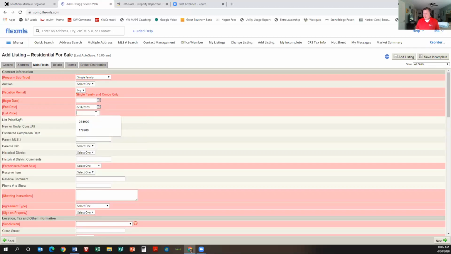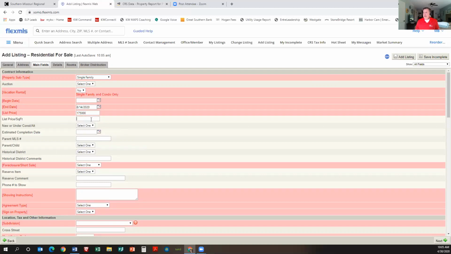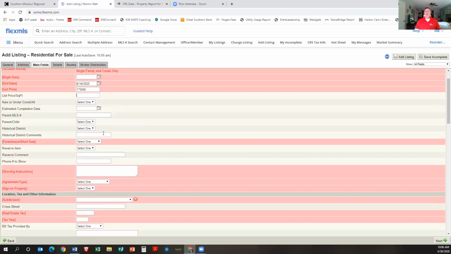Okay, I'm pretty sure we're going to list this at 175. I can change this before I make it live, but that's what I've talked about with the sellers, so I go ahead and put that in. This will automatically populate. Don't need this. It's not a parent. It's not a historical district. All these things are helpful if you have a house that would stand out, like in a Roundtree area, but on this one it is not.